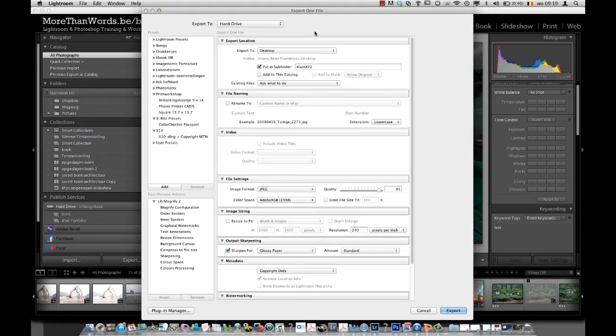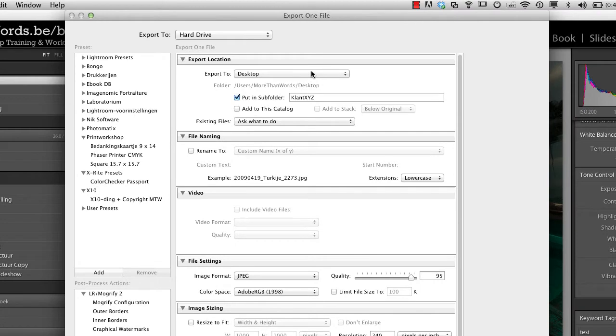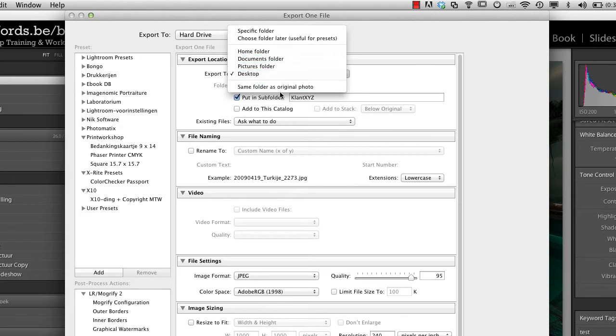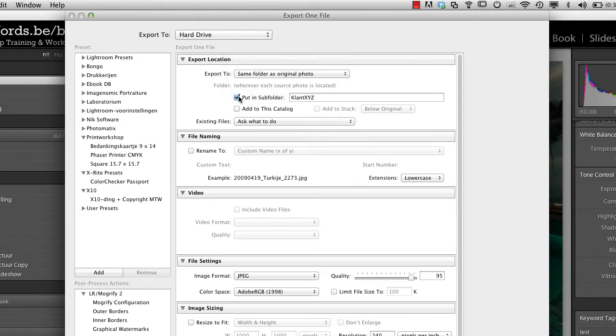We will tweak the export settings and we will make a preset to make it easier to edit other files as well. So in the export location, I will choose to export to the same folder as the original photo. I will uncheck any subfolders, but I will ask to add the image back to the catalog, which is something I normally don't do with exports, but in this case I want to add the exported image to the catalog, and you'll see why in a moment's time. If you want, you can also add it to a stack so it gets stacked with the original, much as you would if you would export the image with the photo edit in command.